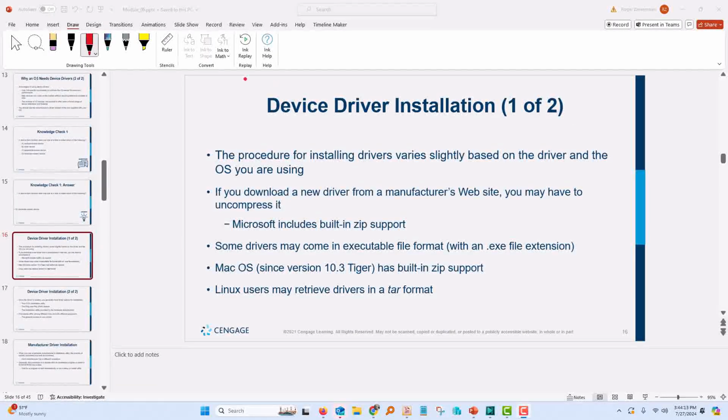Sometimes it can be tricky figuring out how to install a device driver. Now, we're only going to look at Microsoft since this is a Microsoft Windows class. We will not look at the Mac OS or Linux options here. But let's talk about how these drivers are built, what they look like, and the various options for how you might install them.